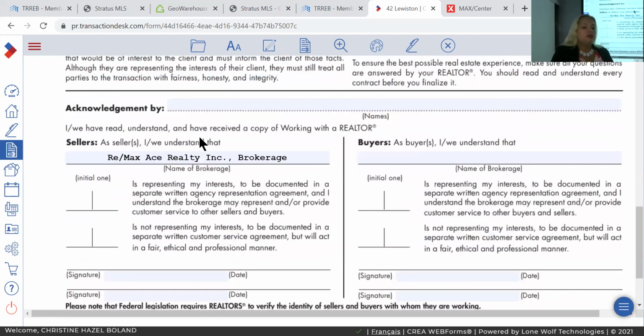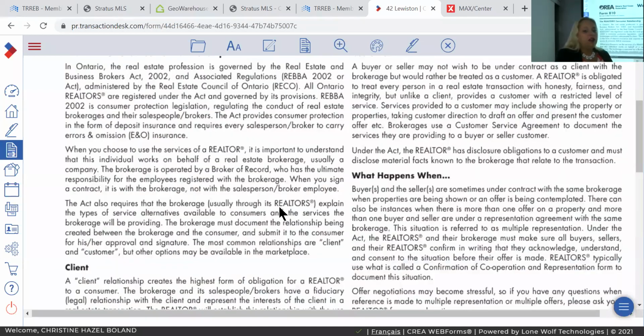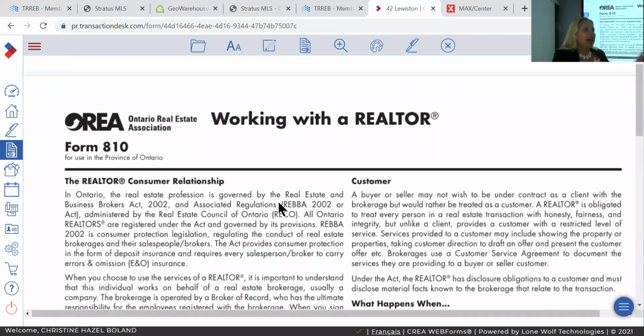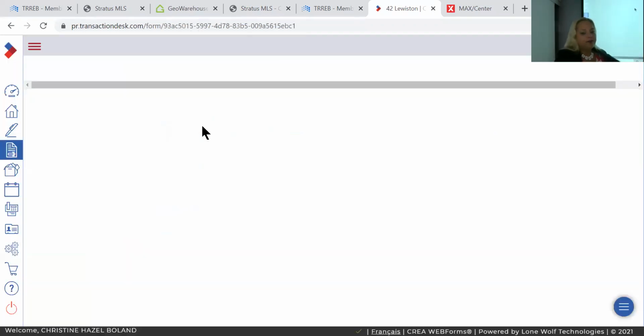So what they would do is they would sign as the seller. You put their name up here. We have Remax Ace already filled out there for you guys. And you get their initial here that you're representing their interests, and their signature and the date. Okay. And now we never used to have to, but you have to give your client a copy of the working with a realtor now, right? The next thing you're going to sign with them is that listing agreement we were talking about.